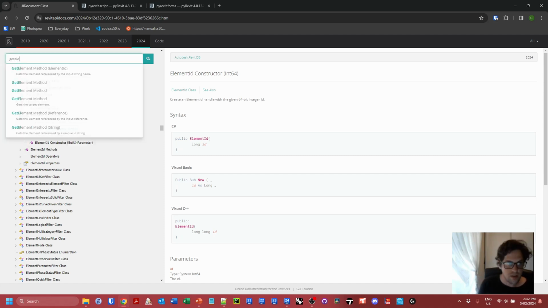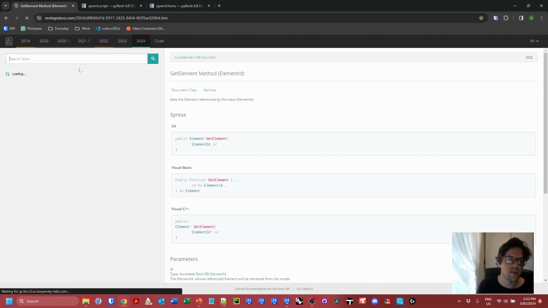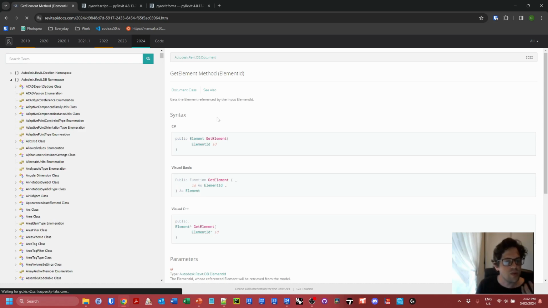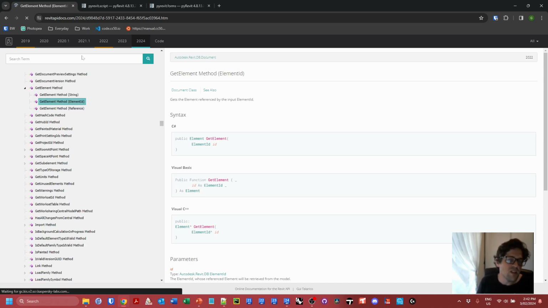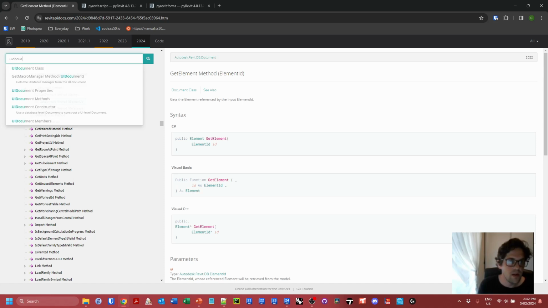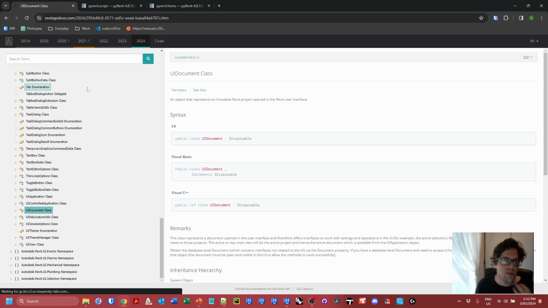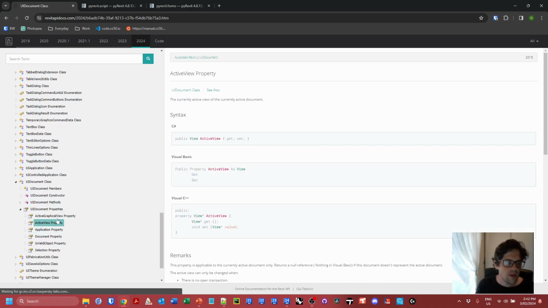As well as this, we're going to be using the get element method with the element ID of the document class to retrieve the elements those element IDs represent, or try to get those element IDs, because remember, the views could have been deleted, so that ID might not exist anymore. Once we have these, we're going to be using the UI document active view property. So you can use the UI document's property in order to both get the active view, but also to set the active view. So under UI document properties, we can see there's an active view, which can be both get and set.